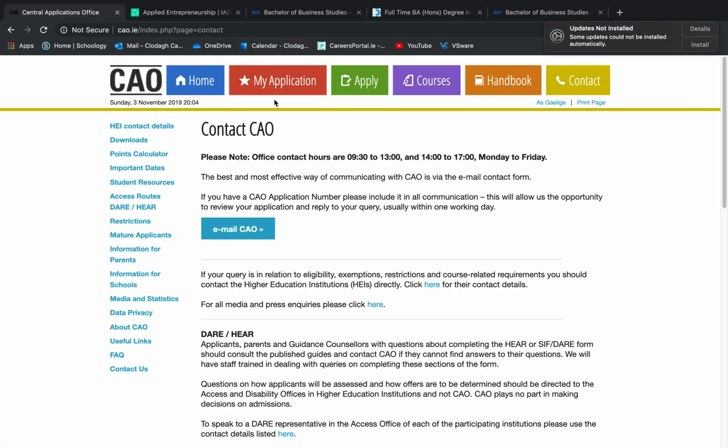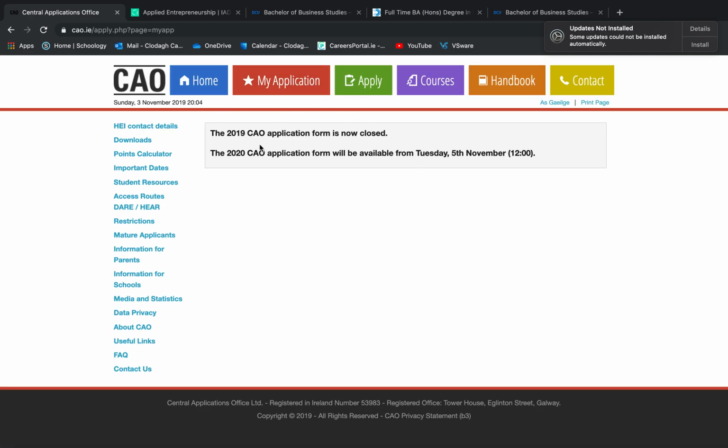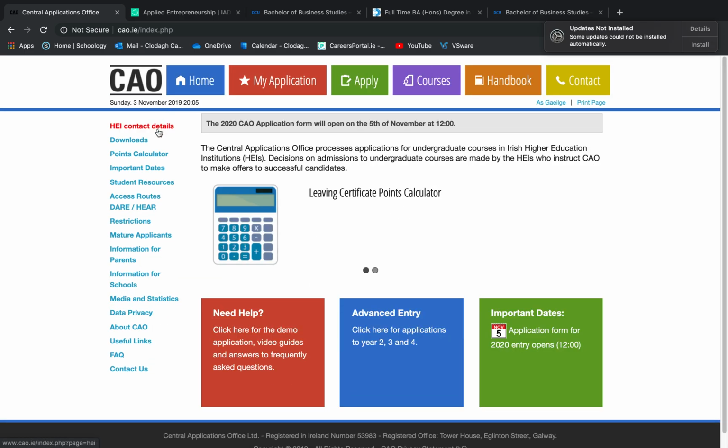The My Application button is essentially what you will use once you have registered for the CAO to log in and out of your application. You'll just go here, and when it opens, a login page will appear here. So that's all your tabs at the top. If I go back home now, I'll just briefly work my way down through these.